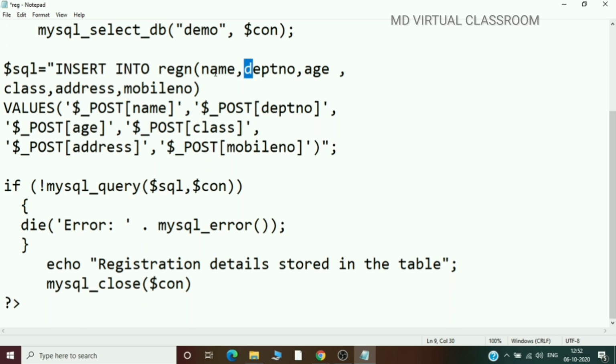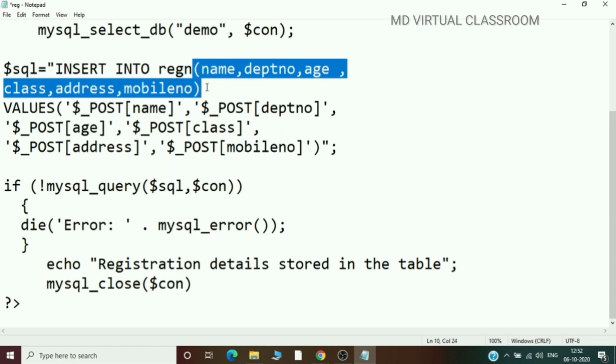For all these 6 fields, I am going to insert the values into that particular registration table using the form called registration form. So, values insert into registration. This is for the purpose of understanding. The actual query is insert into registration values, then open bracket, $_POST['name'].